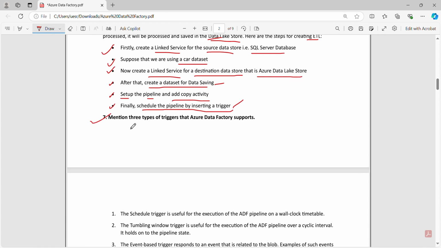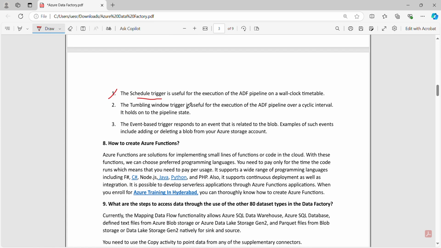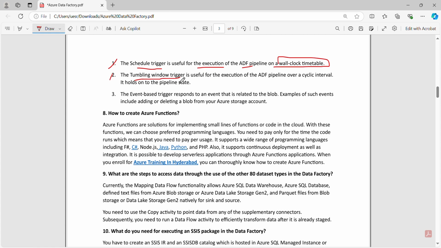Seventh, mention three types of trigger that Azure Data Factory supports. So the first one is the scheduled trigger. As the name specifies, it is useful for execution of an ADF pipeline on a wall clock timetable. Second is the tumbling window trigger, which is useful for execution of an ADF pipeline over a cyclic interval. It holds on to the pipeline state. And the third one is the event-based trigger, which responds to an event that is related to a blob. Examples of such events include adding or deleting a blob from your Azure storage account, and it will trigger the pipeline.